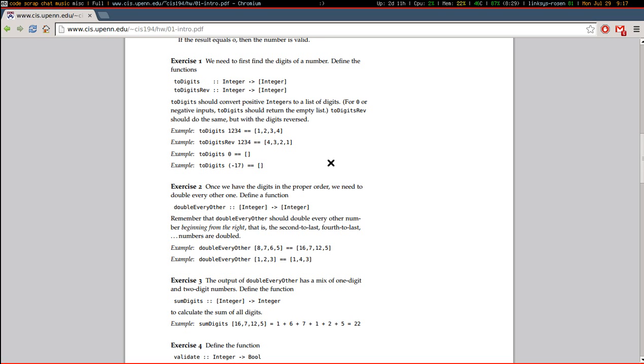So the first two functions we're going to write are called toDigits and toDigitsRev. They take an integer and return a list of integers. toDigits should convert positive integers to a list of digits. For zero or negative inputs, toDigits should return the empty list. toDigitsRev should do the same, but with the digits reversed.